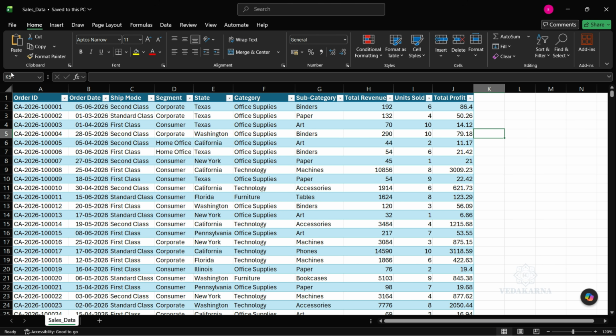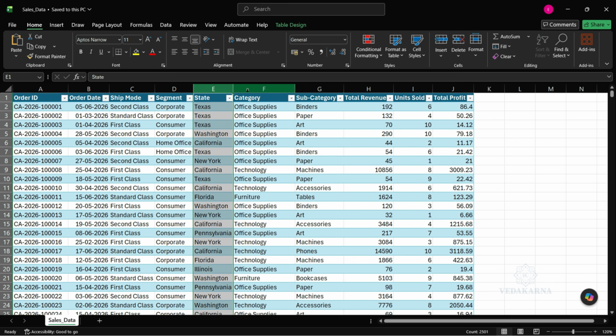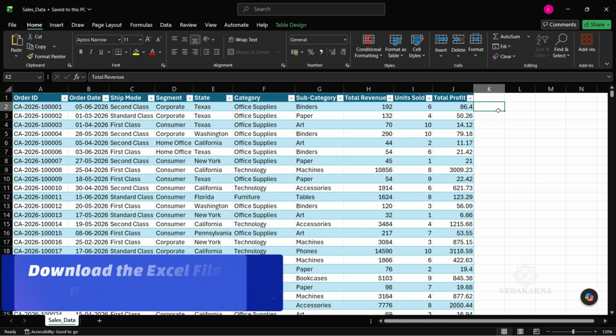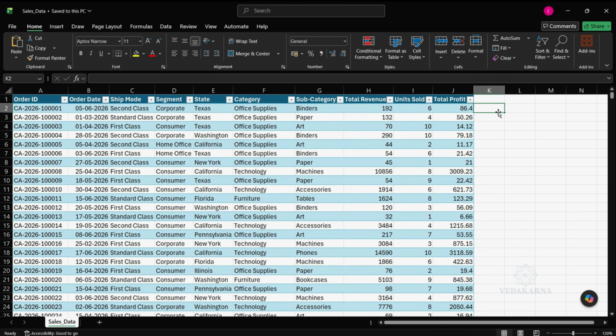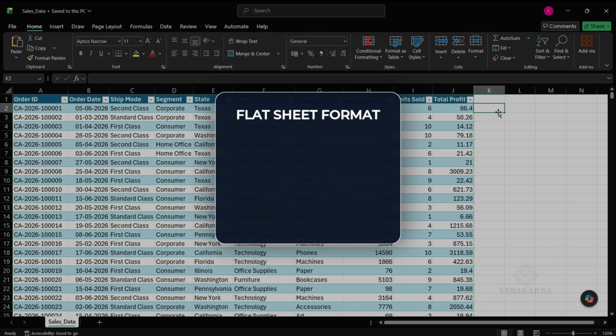Let's start the timer. For our data, we are working with a 10-column sales dataset, tracking things like the order date, the state, category, and our total revenue. You can find a link to download this exact data sheet in the description below. To make this work, your data must be formatted as a flat sheet. That simply means no merged cells and no complex pivot tables.